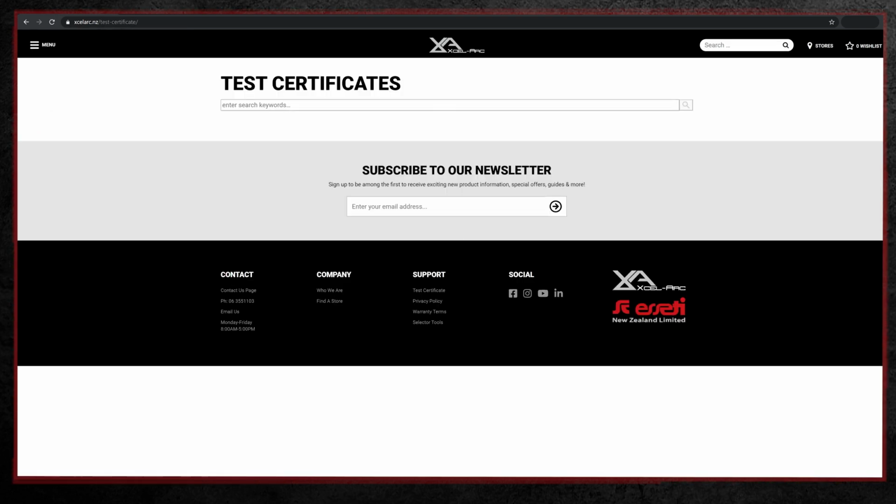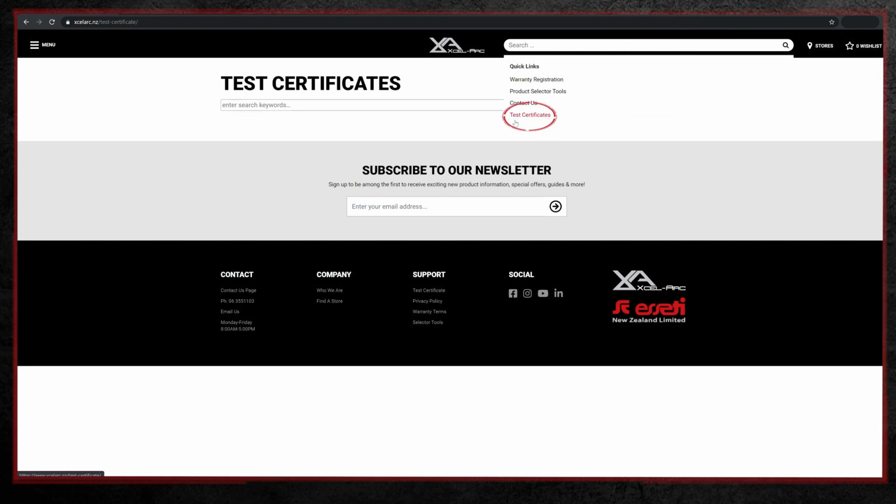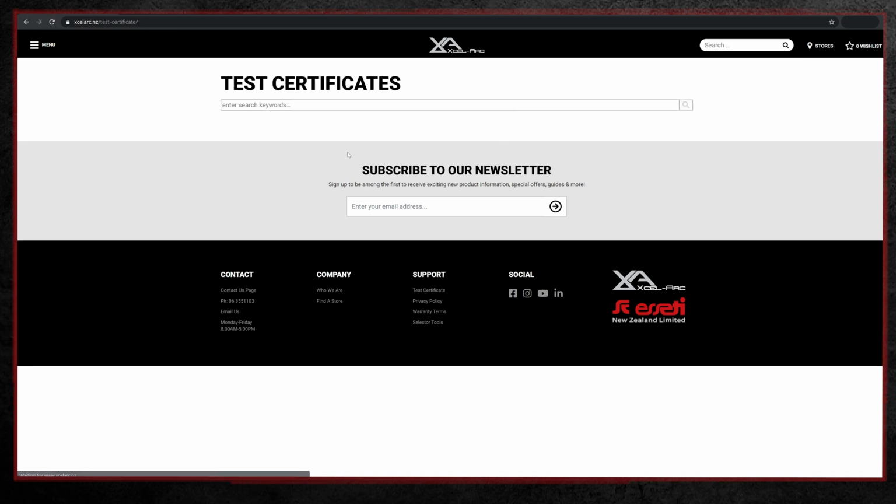Or you can use the shortcut. Click the search bar at the top right-hand corner. From the drop-down menu, select Test Certificates. Now we are in the Test Certificates page.